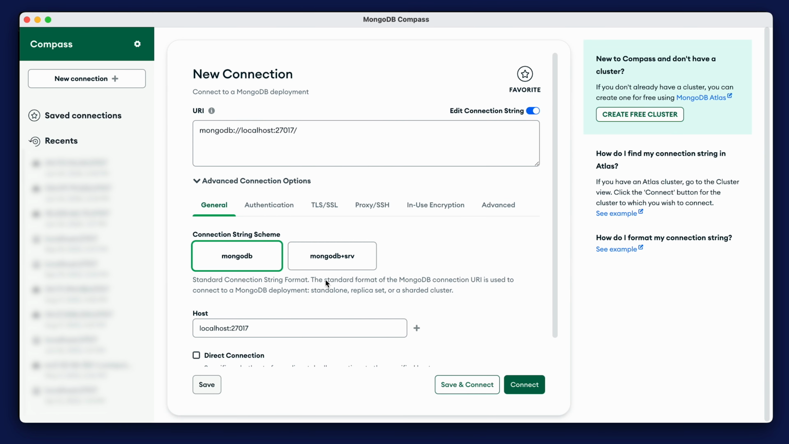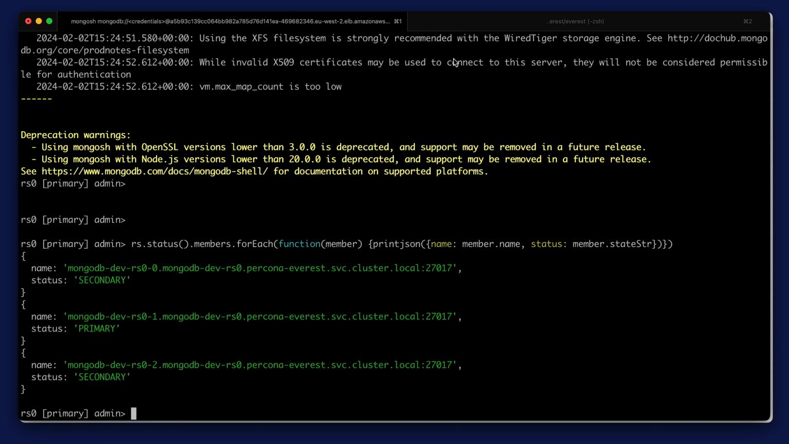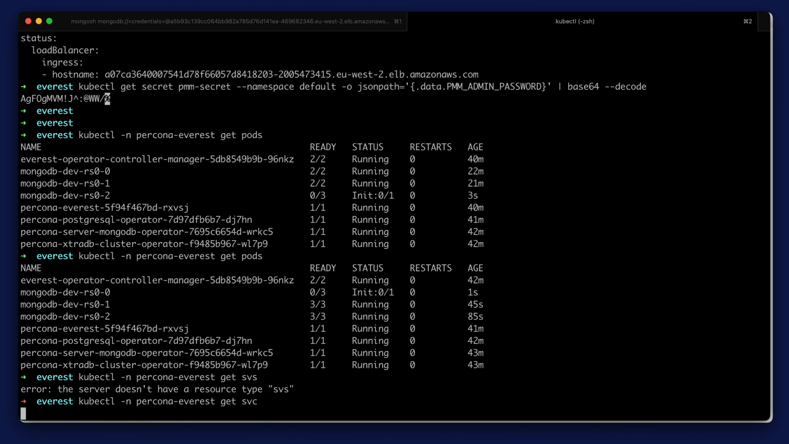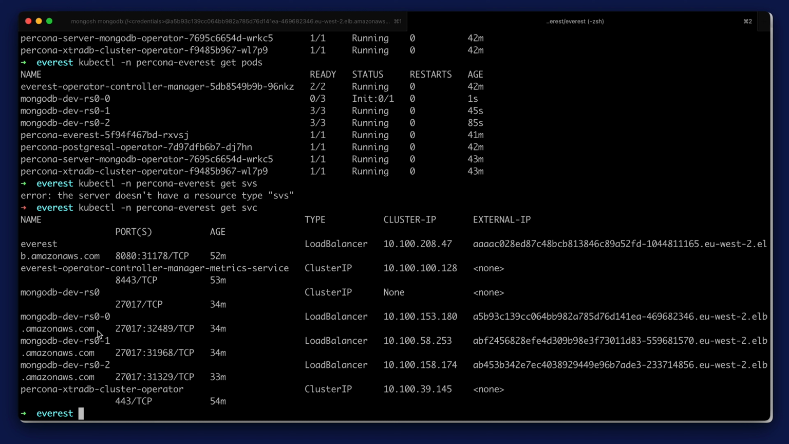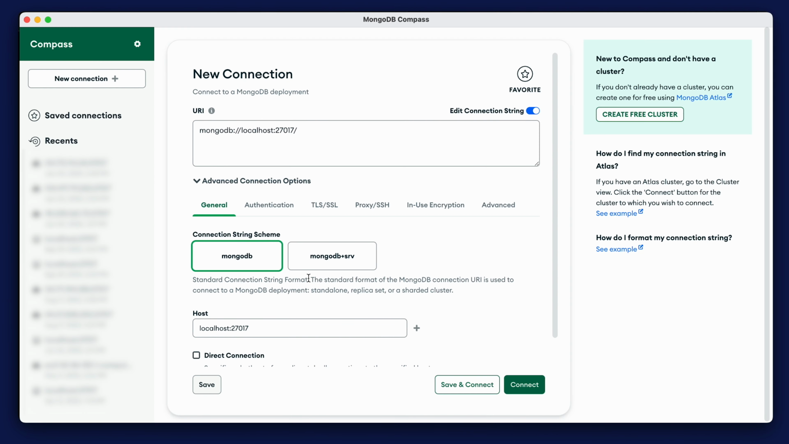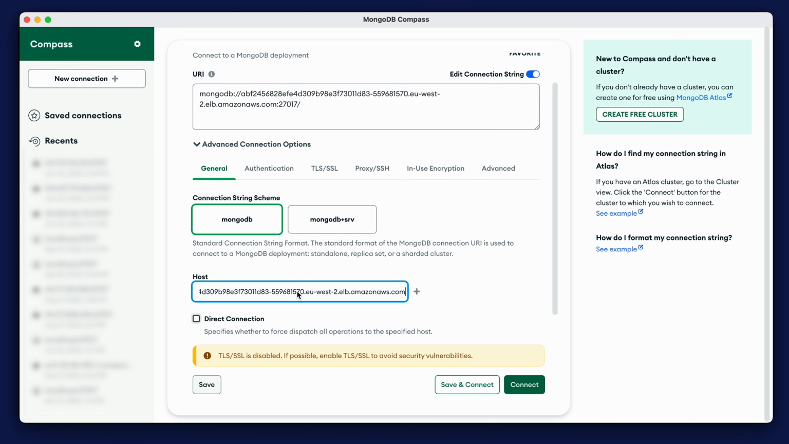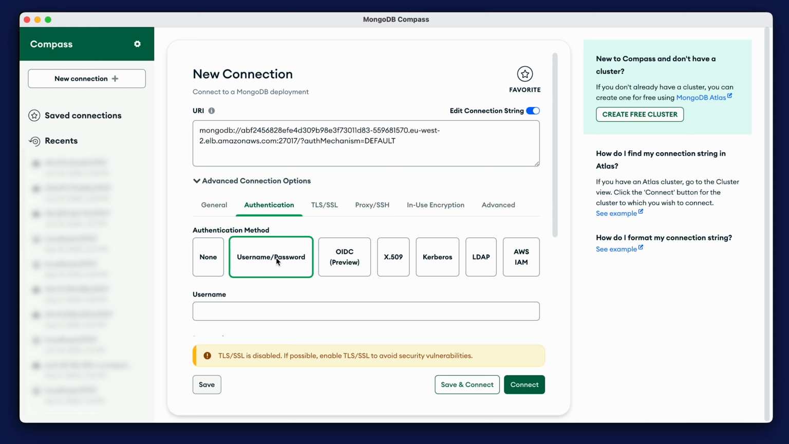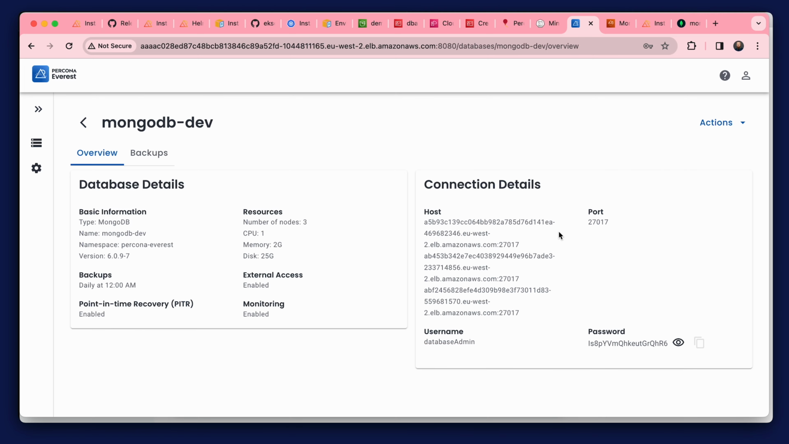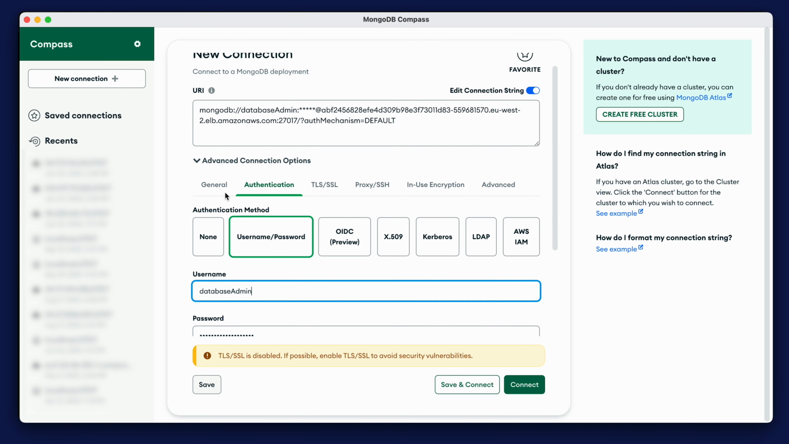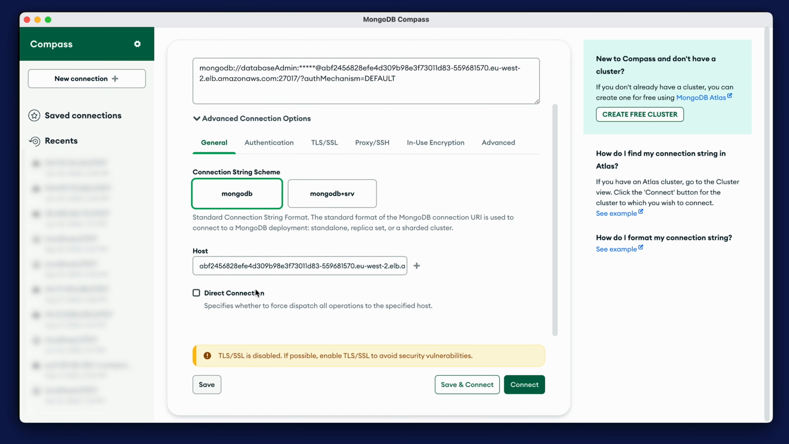Having identified the list of replicas and the primary, let's print out the Kubernetes services list to pinpoint the host corresponding to the primary replica. Copy the host and add it to a new connection in MongoDB Compass. Access the authentication section and enter the user and password information. We also need to enable the direct connection option on the first tab.